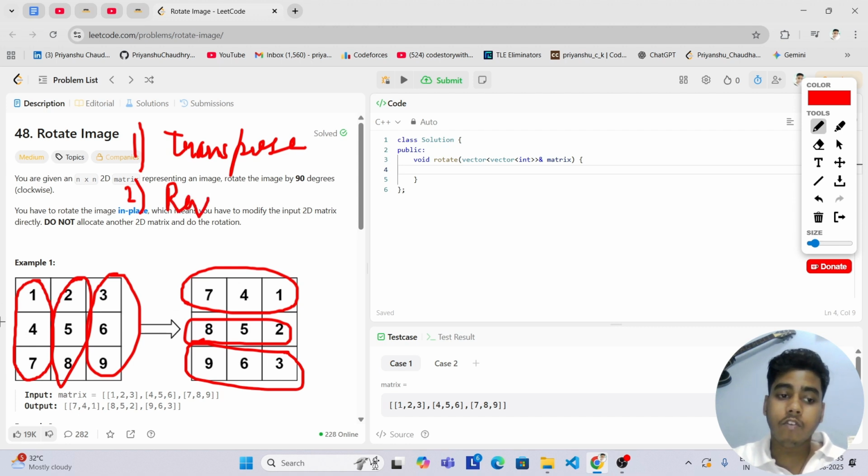First of all, we will convert this column into a row. This will be done by transposing the matrix. Next, we can reverse the rows. Now our column will be converted to the reverse of the row by using just these two operations, and we will get our resultant matrix. So let's see how we can transpose our matrix. Transpose just means converting columns into rows. So let's take an example here only.